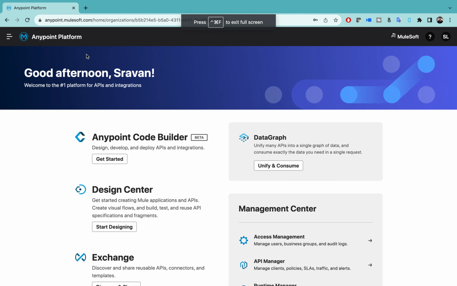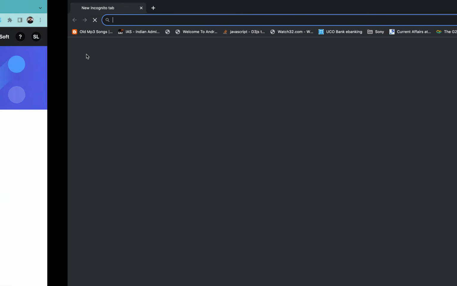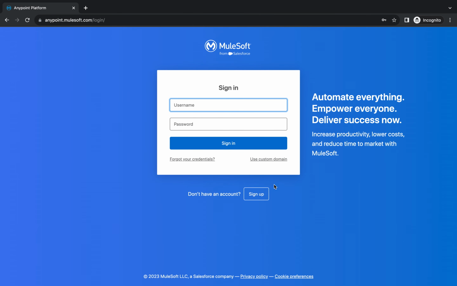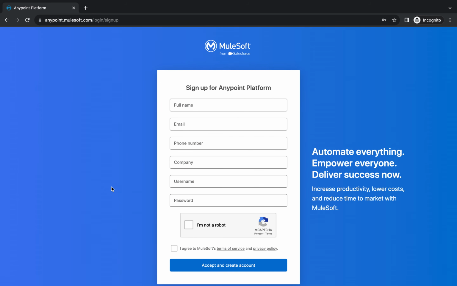So this is how the Anypoint platform looks. Let me first quickly go to anypoint.mulesoft.com. For the first time, you need to sign up here. Please enter your full name, email, phone number, company, username and password. For company, if you are not working for any company, you can just keep it by default MuleSoft, or you can keep anything, and then create an account. Please remember, this account is valid for 30 days.